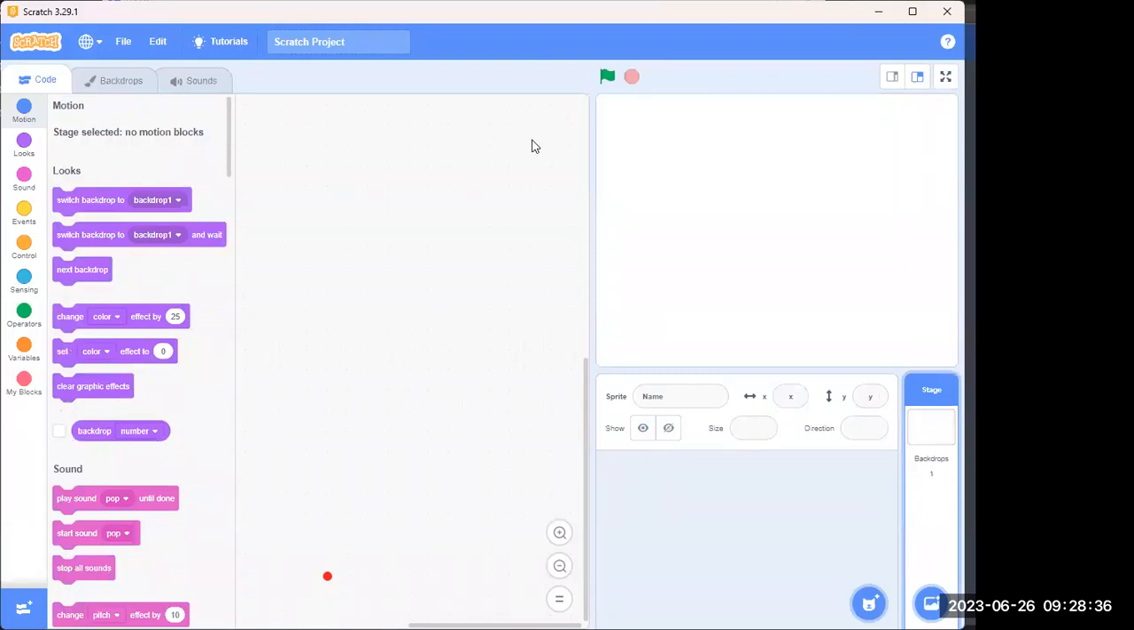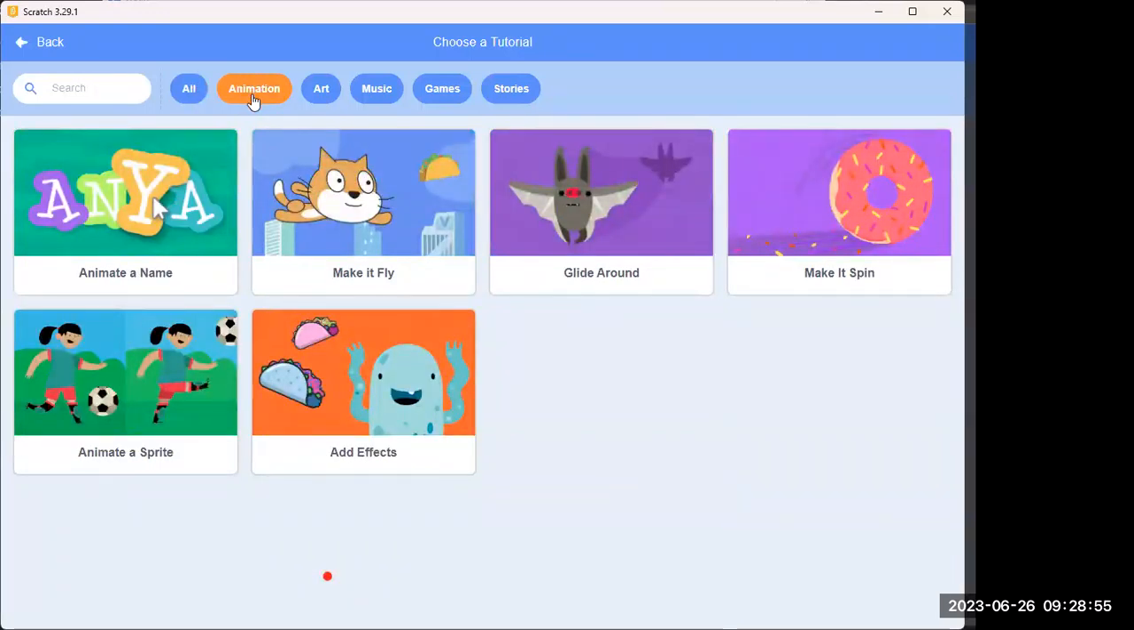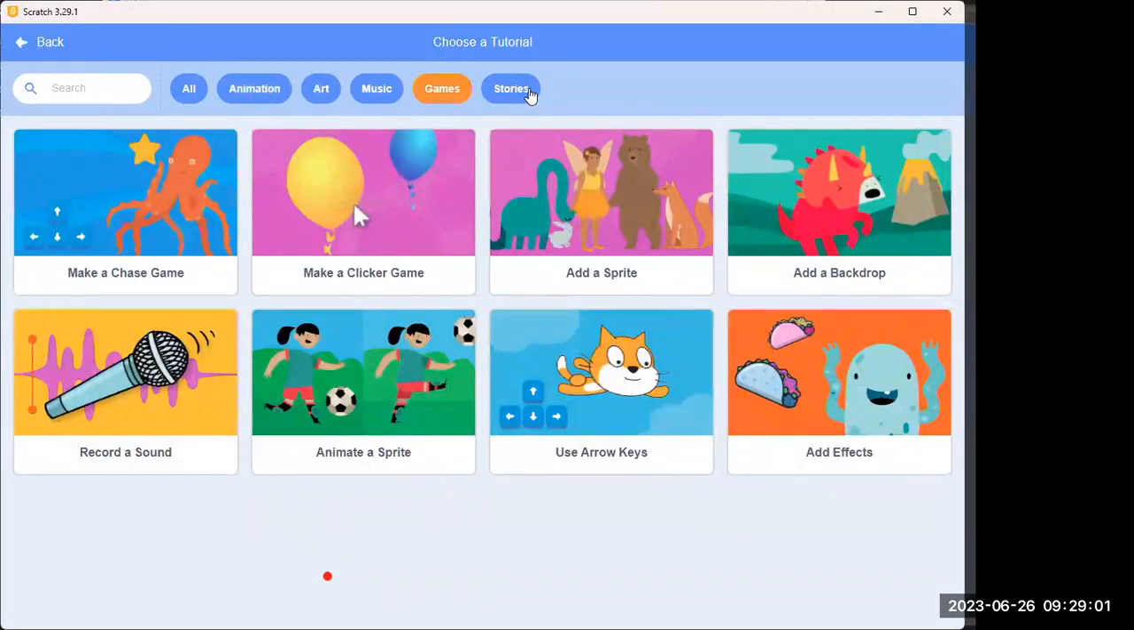So how can I do it? You can see here in Scratch, you are having only 2 menus, file and edit menu. So concise a software it is. Apart from file and edit, we are also having one tutorial. So I am going to take the help of the tutorial, click it. You will find that there are inbuilt projects related to animation, related to art, related to music, related to games, and related to stories.